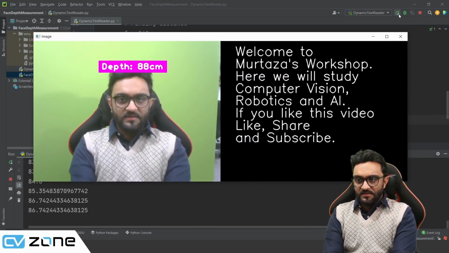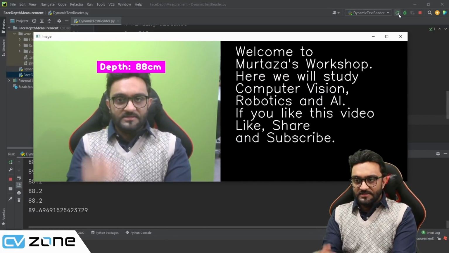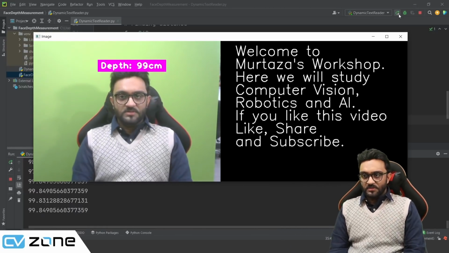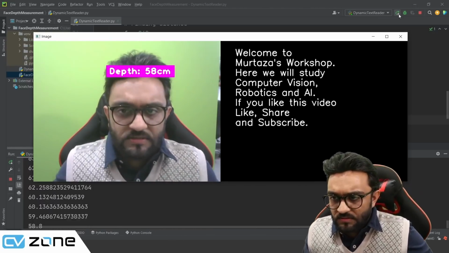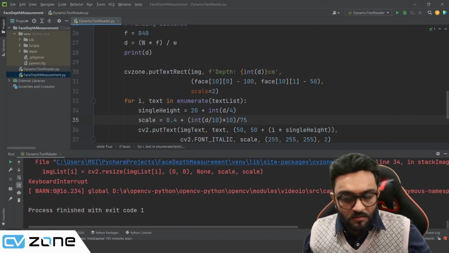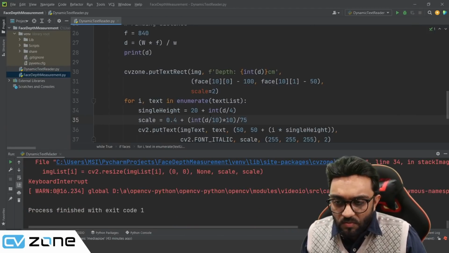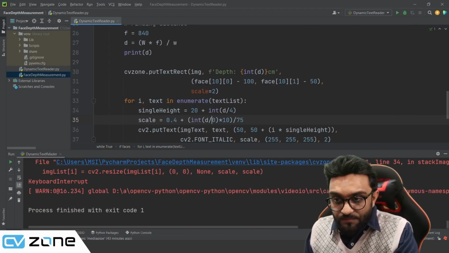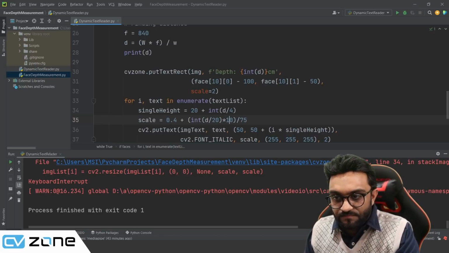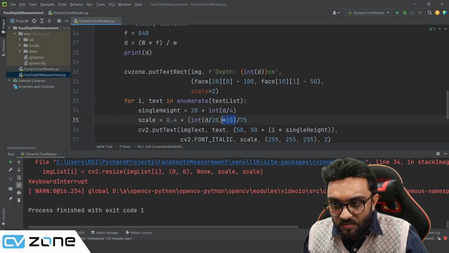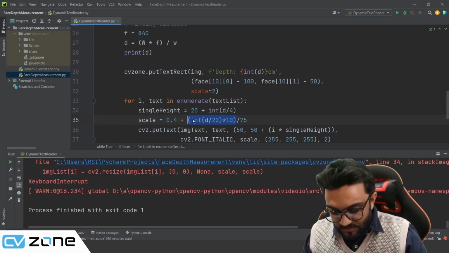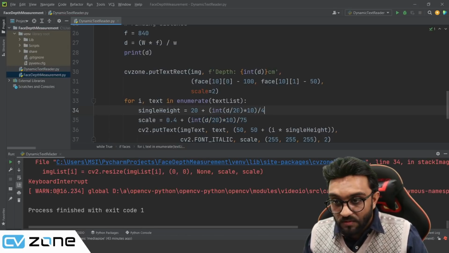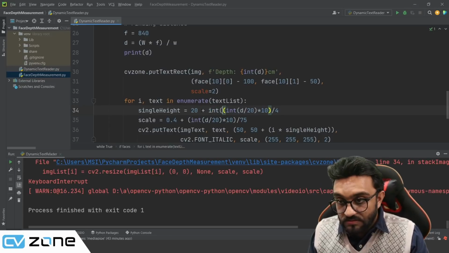So if I go back, there you can see it is a little more stable now. If I go forward, if I go backwards, you can see the distance is changing. So now if you still think that it's a little bit jittery, you can put 20 instead of 10, and that should work as well. And we can do the same thing over here. So, and then we have to divide it and then make it an integer again.